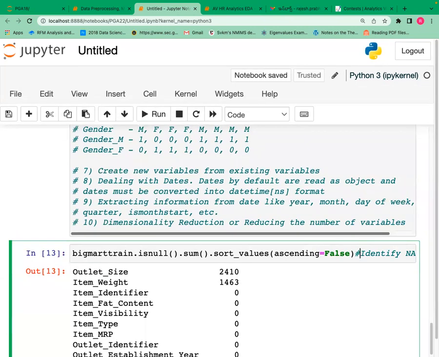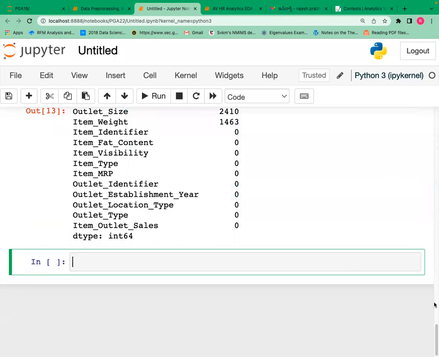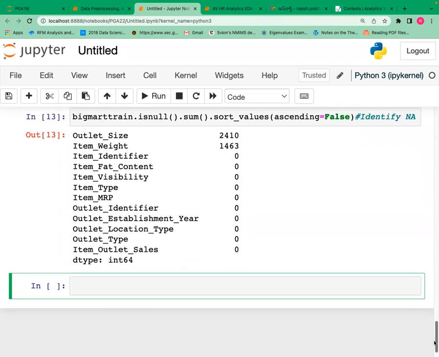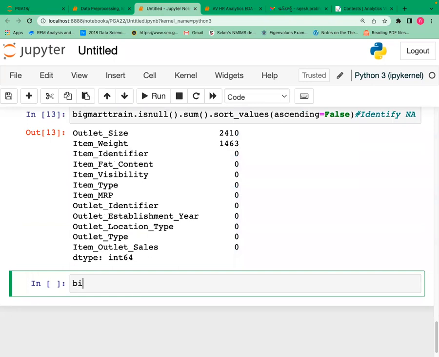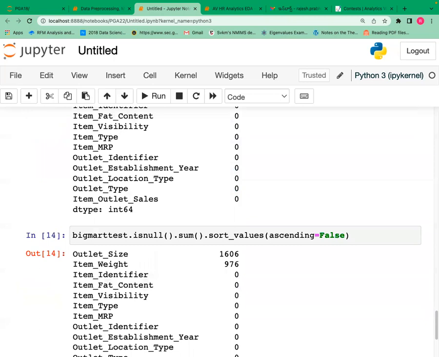Okay. To check the missing values in the test data, same command. Only thing is you have to change the data frame name, which is bigmart_test. isnull is the function to find the missing values, .sum to total all the missing values, .sort_values to sort them in descending order, ascending equal to false. So we have missing values in similar columns in both the data frames.